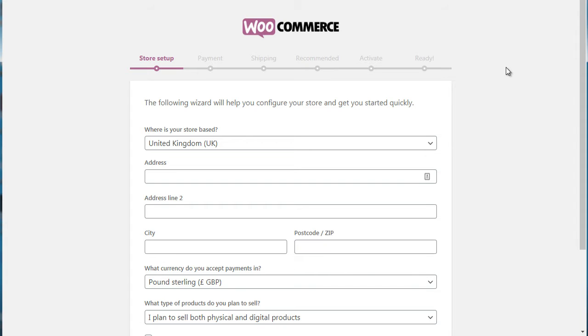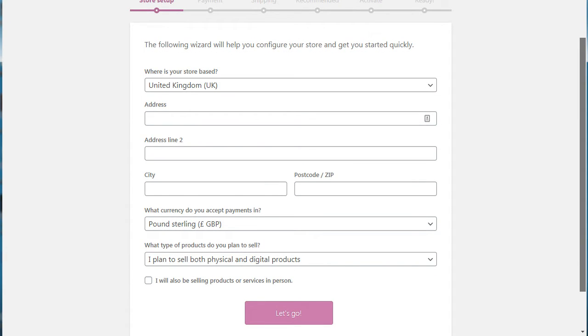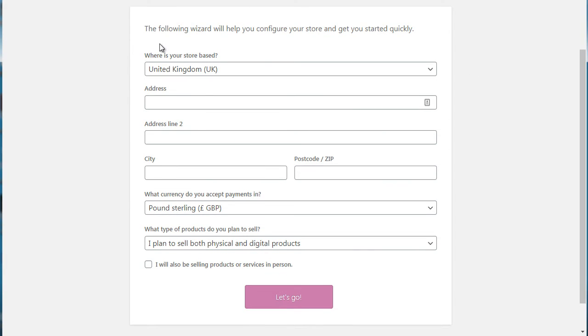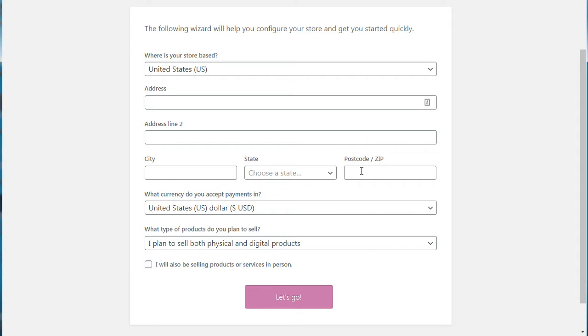Now, before we can complete it, as you can see here, it's activated. We need to go through the WooCommerce setup process, which basically just entails the basics of your site. So it says the following wizard will help you configure your store so you can get quickly up and running. So, you fill in your location, your country, your address, your city, your state, your zip code, what currency do you want the payments to be in, what types of products do you plan to sell, and more. So I'm just going to go ahead and fill this out.